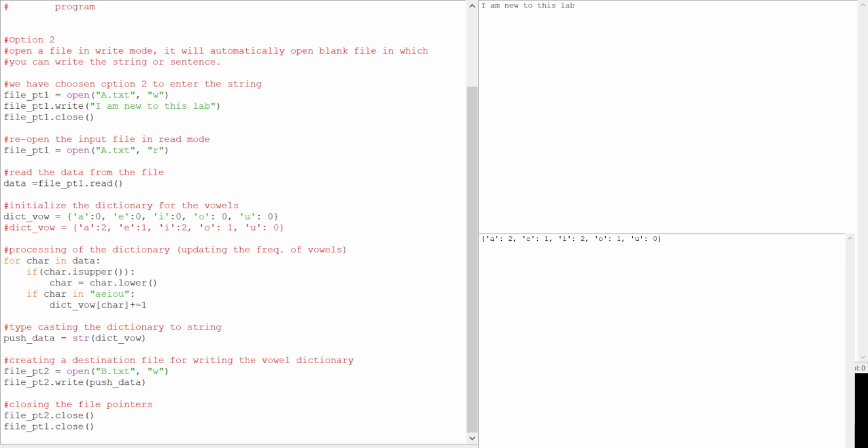So for any string you can process it and populate it with the values. I hope this program is clear to all the students.